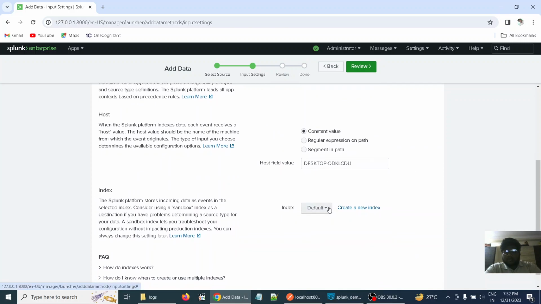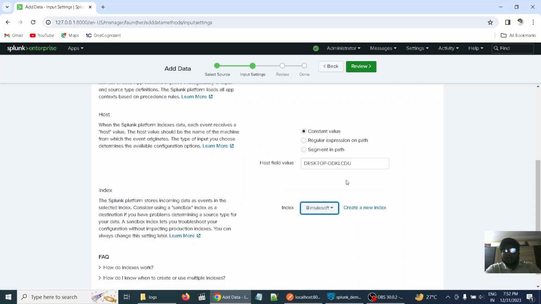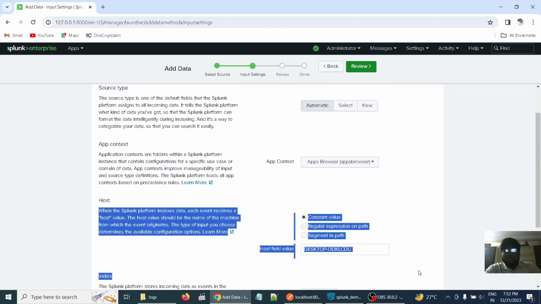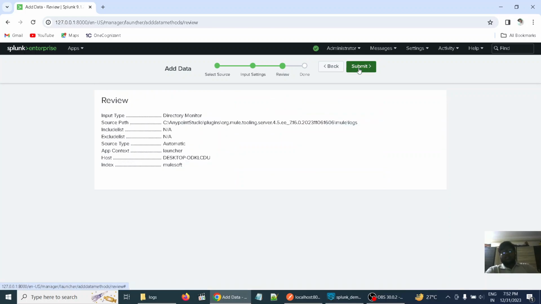Next, and go to create. You have to select the default index, or you can also create a new index. I created mulesoft as an index before, so I selected that, and click on Review. Here is the review. Input type is directory monitor, the path is the one which we pasted here, source type is automatic, app context is launcher, host is desktop, and index is mulesoft.